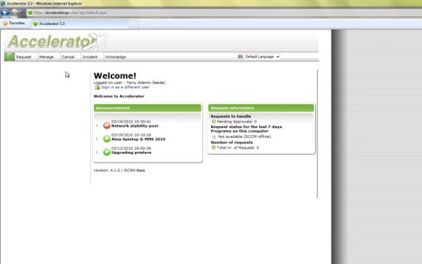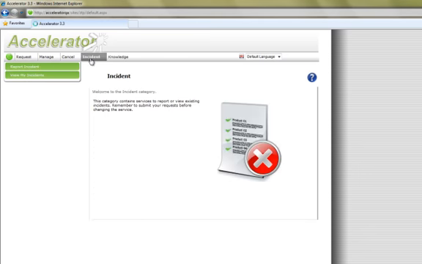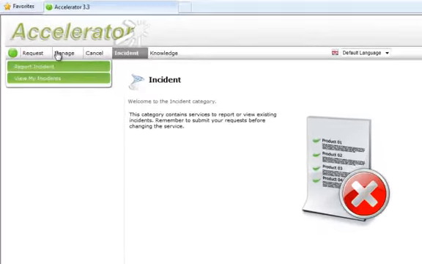On the category menu we see that we are able to search for knowledge. This is fetched from Service Manager, so we can search for knowledge base articles. We could report incidents and view my incidents. And then there's the resources or services. So we're able to request new services, we're able to manage existing services which we have been ordering in the past, and we could cancel existing services.